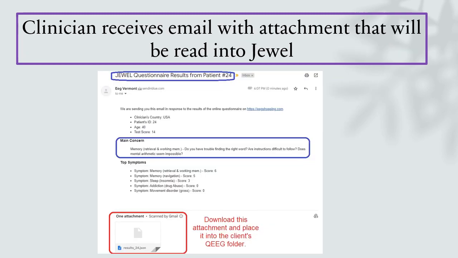When you receive the email, this is what it will look like. Dual questionnaire results from patient number 24. They're emailed to you. This indicates your country of origin, the patient's ID, their age, and their test score. That's right, they get a total test score. This indicates their main concern, which was memory, retrieval, and working memory. Other symptoms are also noted, but most importantly, there's an attachment.